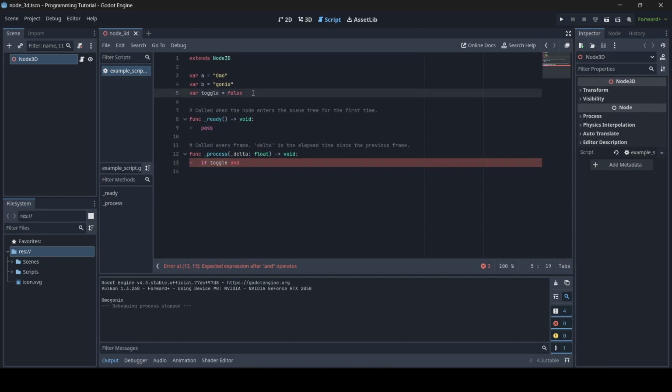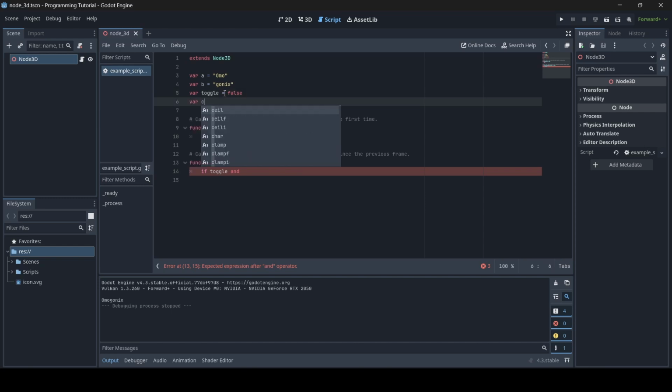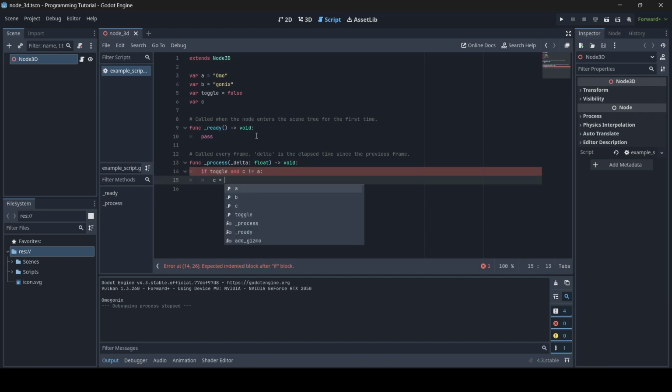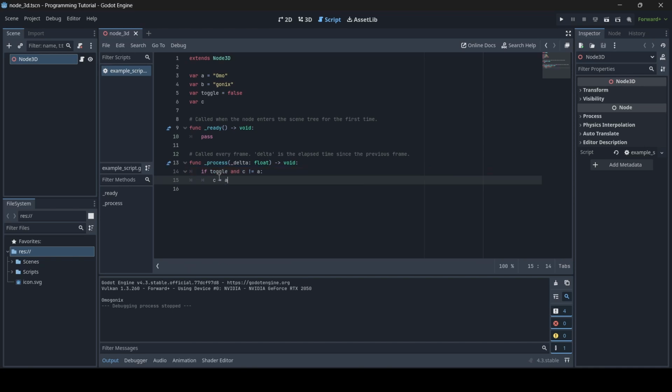And what we're going to do as well is create a new variable up here called c. And this won't equal anything right now, we'll just keep it empty at the moment. And we're going to check if toggle equals true and if c doesn't equal a. So what a equals is Omo. So if c doesn't equal a, then what will happen is we'll do the two dots here and then indent. And then we'll do c equals a. So basically what we're doing with this part of the script is checking if toggle equals true and c doesn't equal what a equals. What will happen is then c will equal a. So c will then equal Omo basically.